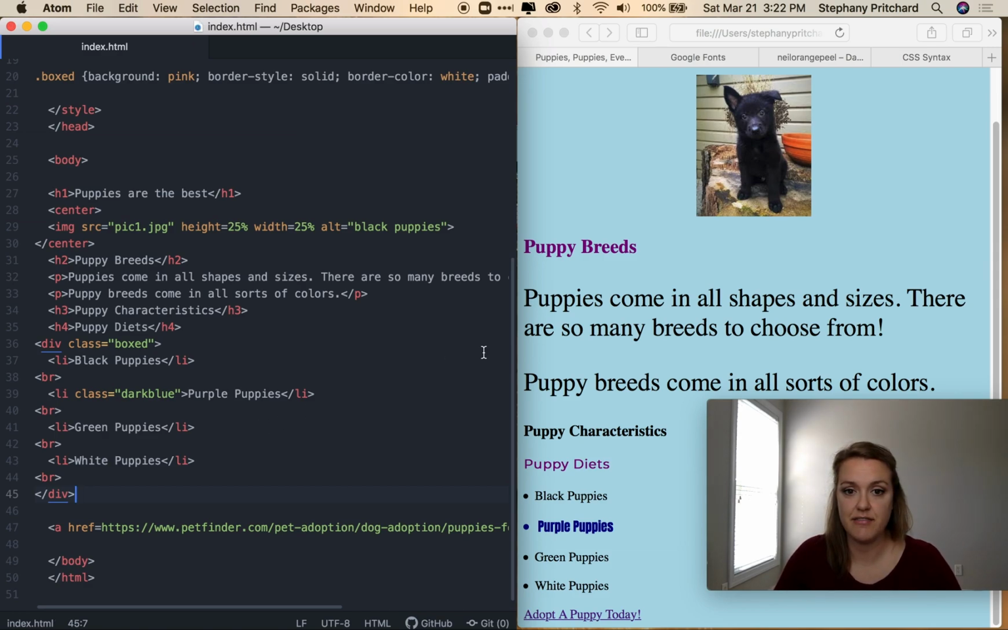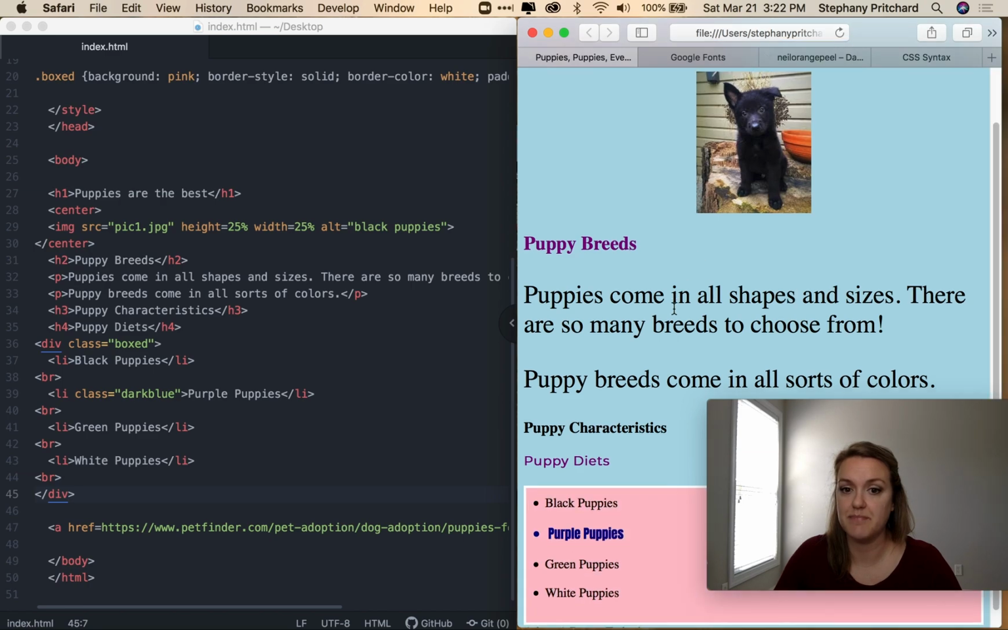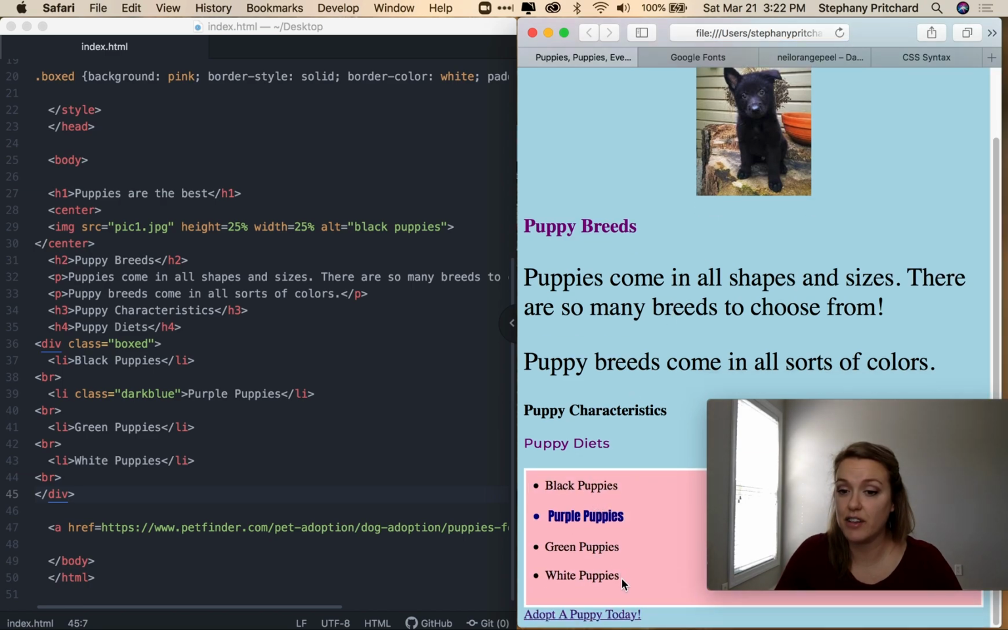I'm going to save. I'm going to come over to my web page. I'm going to update, and there it is. So we have everything in this pink box, white solid border, and some padding around there. But this gets buried, and it's just not really great design. So I want to include that in my box too, right?